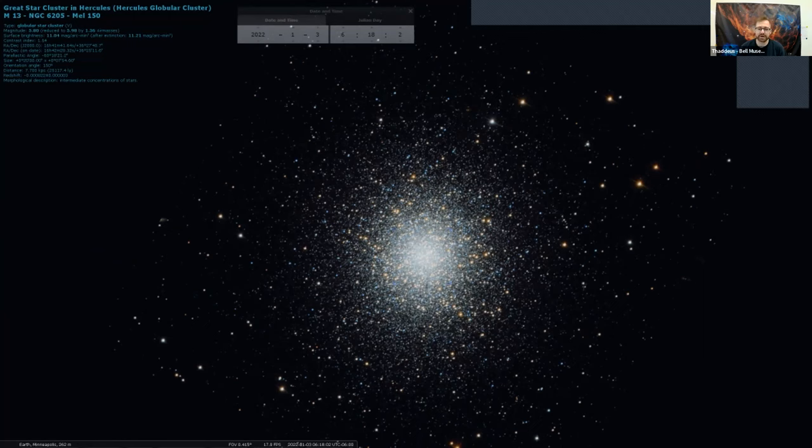M13, what we see here in front of us, is a collection of approximately 300,000 stars. It's located about 25,000 light years away from us. It is outside of our Milky Way galaxy, in fact, and it is a group of stars that is collectively about 12-ish billion years old. So it's a little different from the International Space Station, is really what I'm trying to get at here. And incredibly beautiful to see.